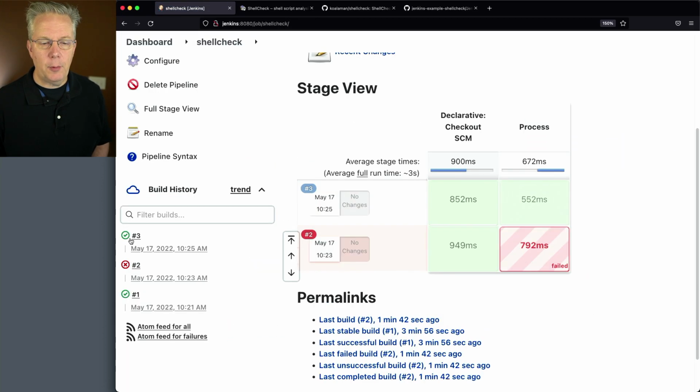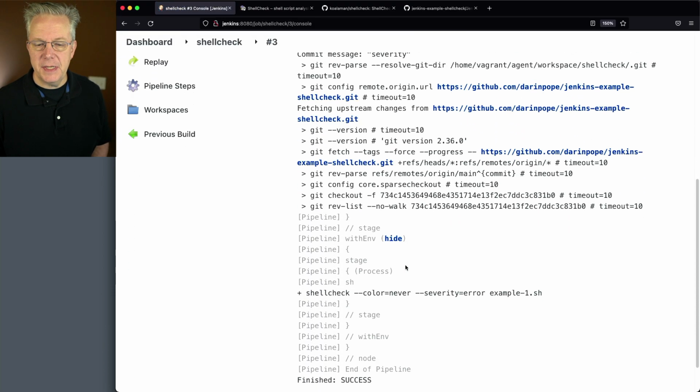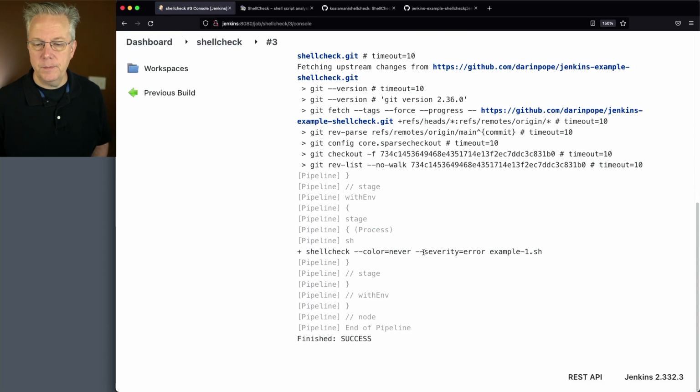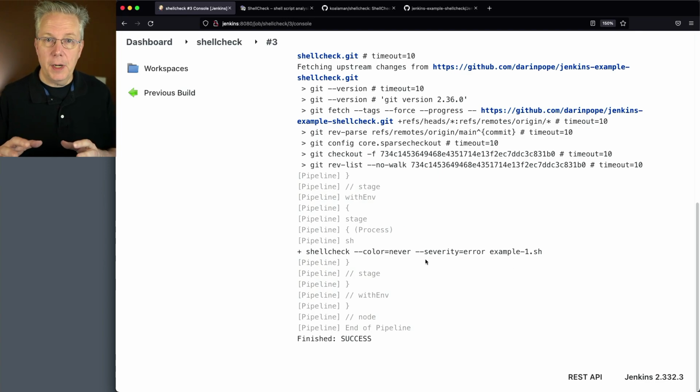When we take a look at the output of build three, what we're going to see is we have shellcheck --color=never --severity=error example-1.sh, and nothing is output because based on the previous run, we know that every one of the so-called errors that were there were actually just warnings. So since we had no specific errors in our shell script, ShellCheck passed it because we passed in a specific severity of error.